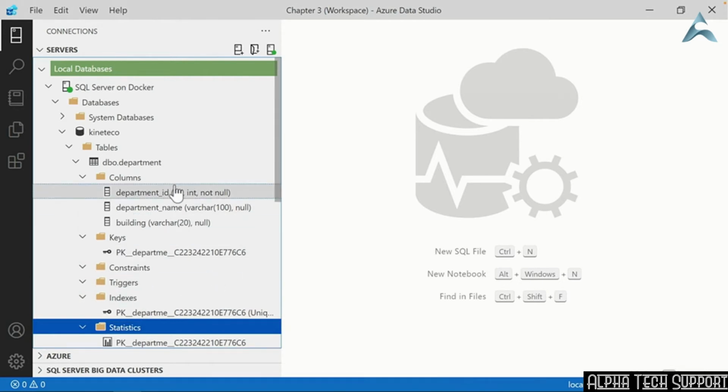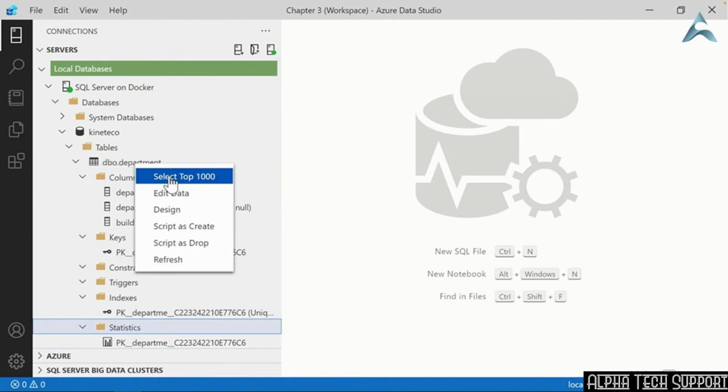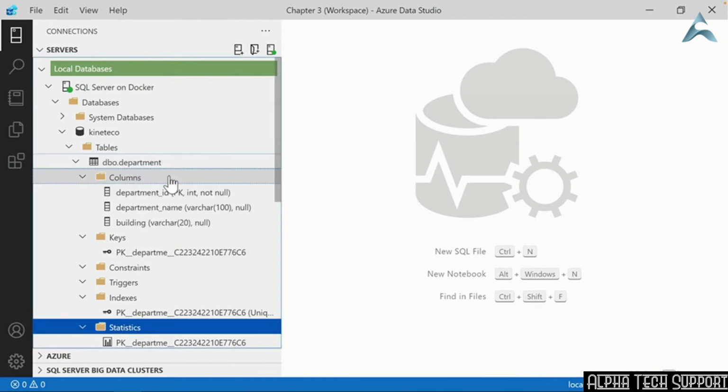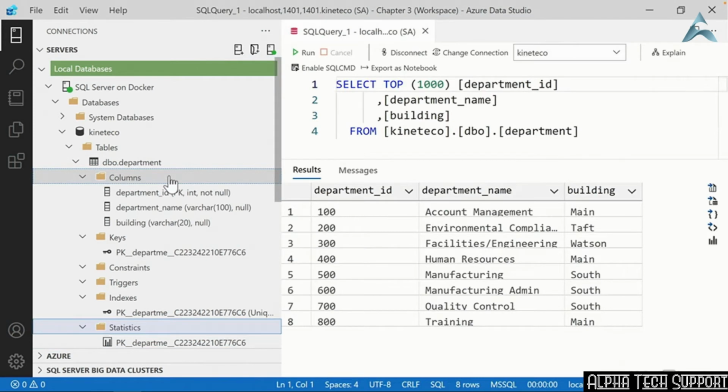So these are all the components that make up the structure of the data table, but in order to actually see the data that's being stored, what we can do is right-click on the name of the table and then choose Select Top 1000. This will open up a query in a new Editor tab, and we have the 4 lines for the select query here at the very top. It also automatically executes this query, and we can see the results down below.